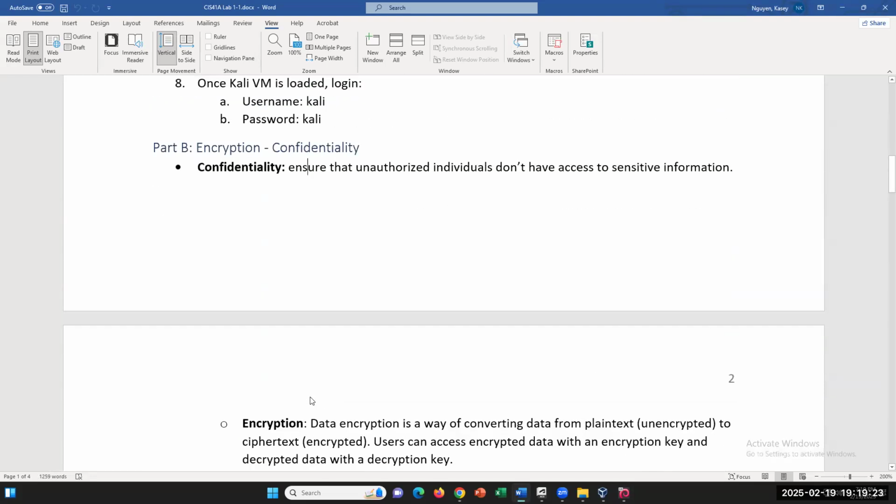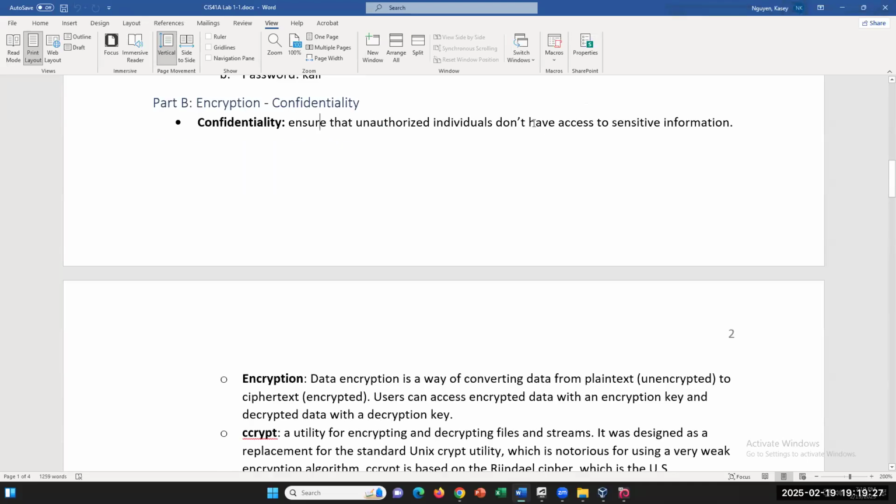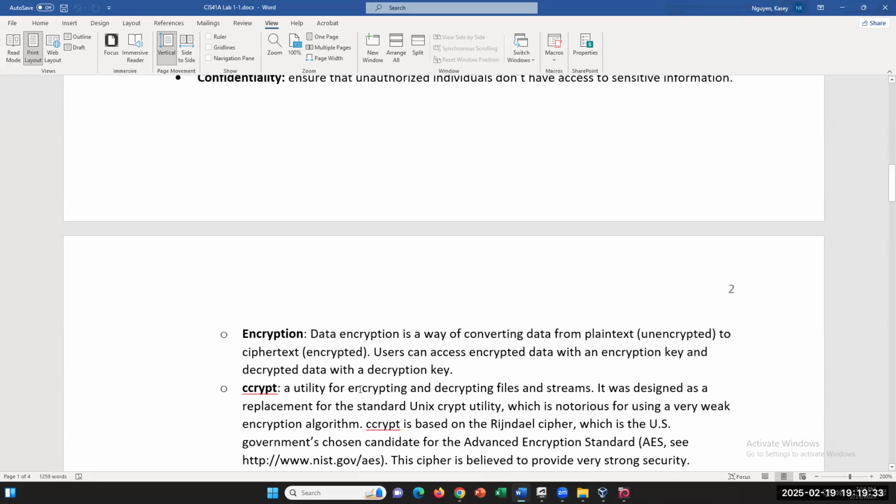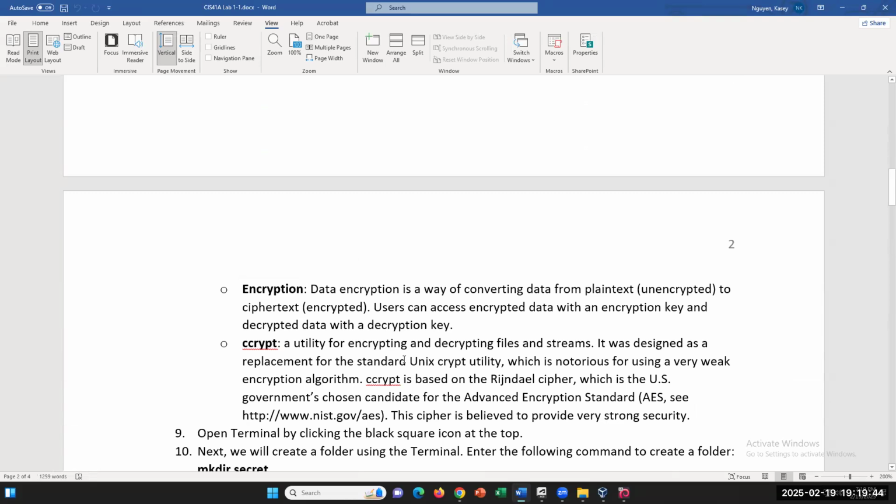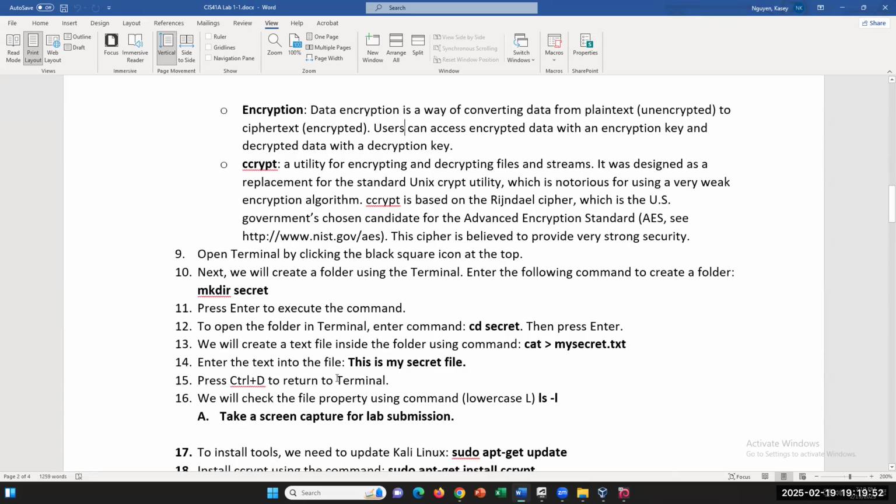Okay, so we're going to look at confidentiality. We talked about this earlier. The purpose is to make sure that we protect sensitive information from individuals who are not supposed to see it. We're going to look at an option like using encryption. Remember, encryption requires a lot of resources, but we want to implement that. So how can I use encryption with Linux? An option is to use ccrypt to encrypt, okay?